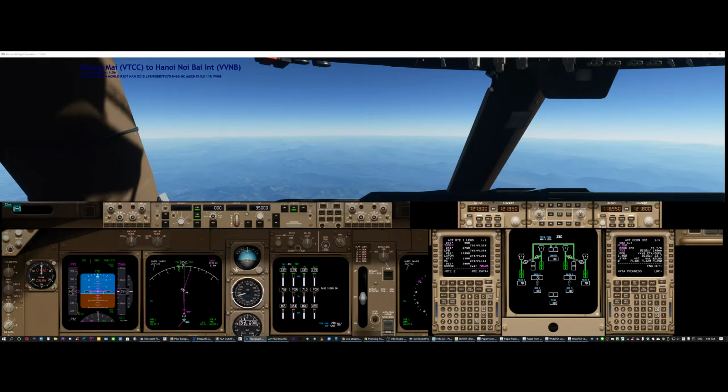Now the sim time here is early morning, but the actual time here in Thailand at the moment is 4:46 in the morning. I was up very early, wanting to get this flight done.